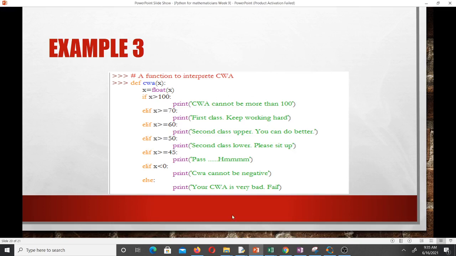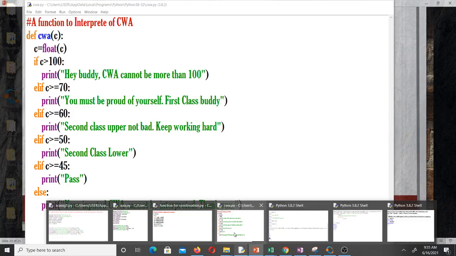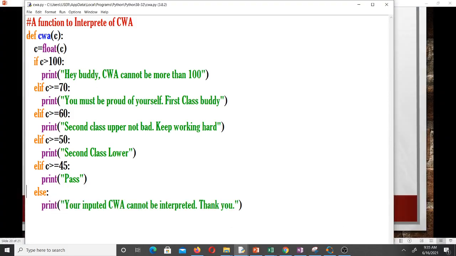Okay, right. I think I have the code here. So def, right, CWA. So that means the def is the keyword. CWA is a function name. And it takes one parameter called C. So when it takes that parameter, it makes it a floating number. And then it does these conditional things on it, which we've already discussed in one of our videos, okay? So you can take a look at the code. It's very simple to understand. So it means that when you call the function CWA, it takes your CWA and interprets it for you.